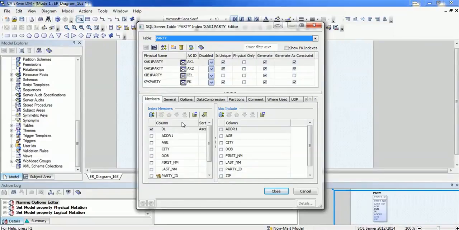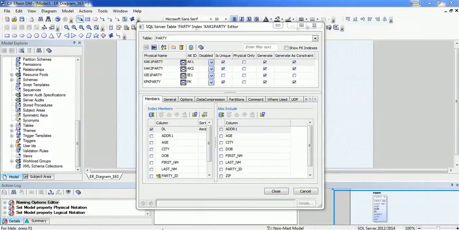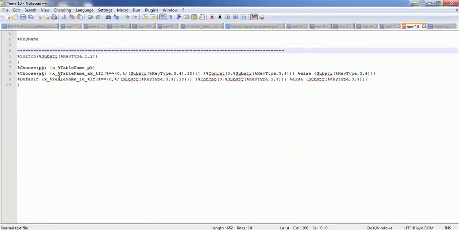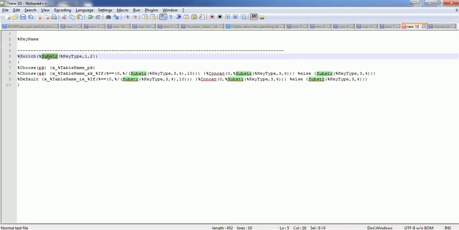I have already created one macro. I will explain that macro to you. What I did, I first used the switch condition. In the switch condition, I'm doing the subtract of the key type. So what is this key type? I know the switch is a custom function. Subtract is also a custom function, but what is the key type?